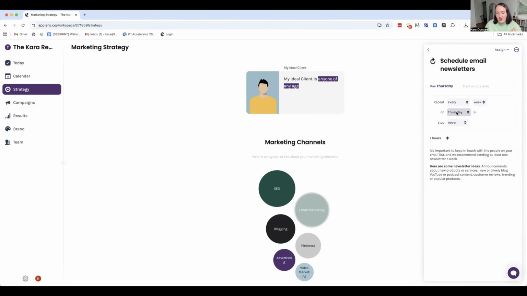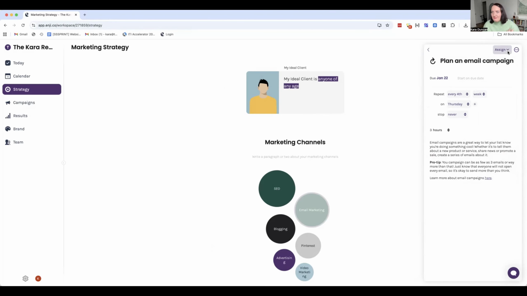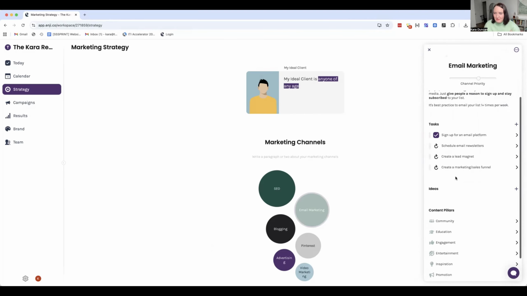Schedule email newsletters. I like mine to go out on Thursdays, but oftentimes I'm featuring the weekly podcast episode that went out on Tuesday. So I write my newsletters on Tuesday so that I can link to that podcast. Plan an email campaign. So actually, I'm not going to do that. That's not how I'm going to do email marketing.